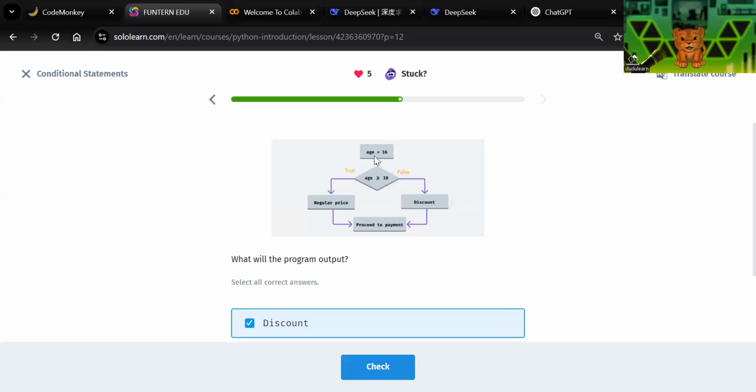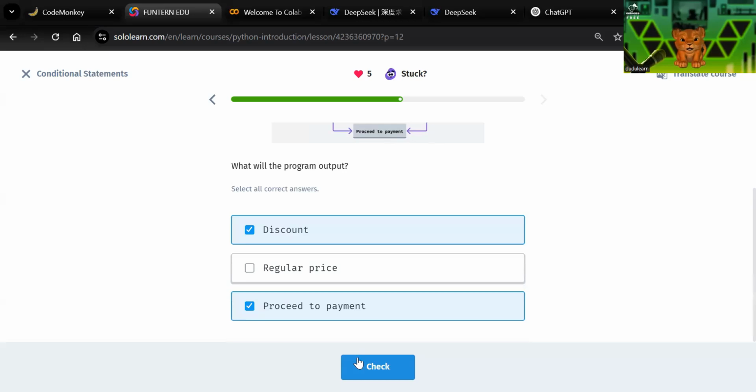That's right. So therefore, the path goes through the false, and then it will print out the discount and proceed to the payments. All right. Good work.